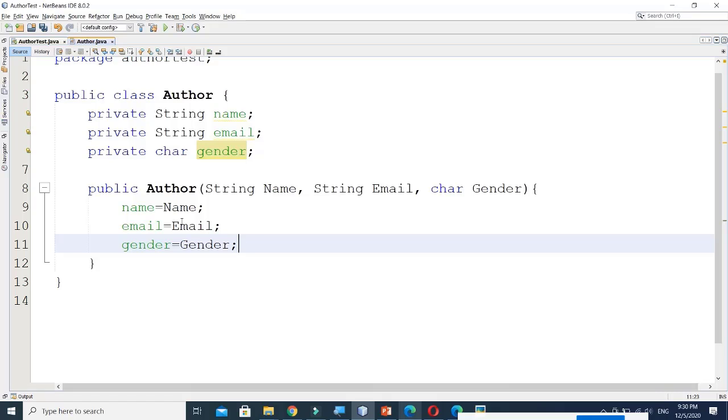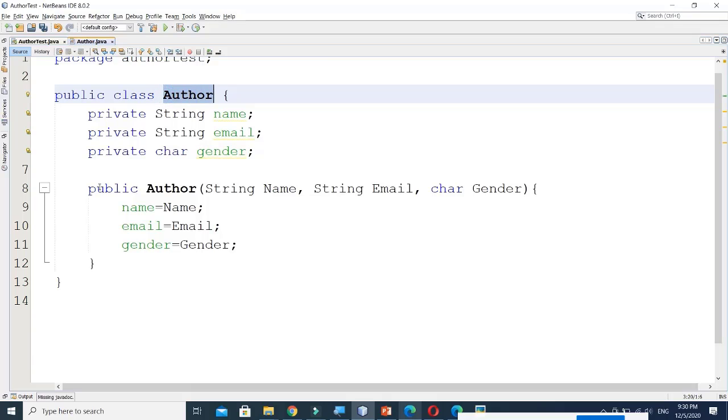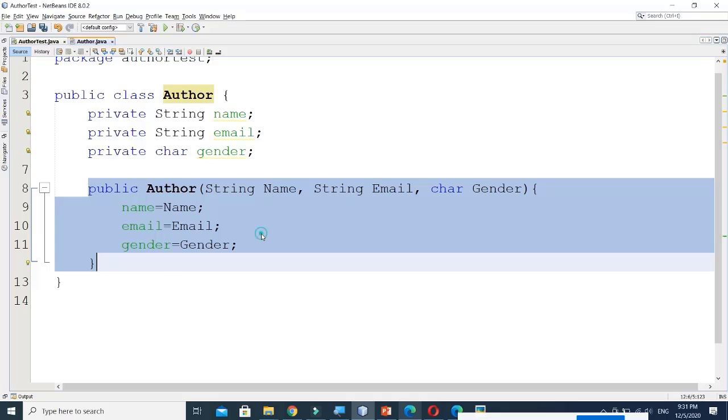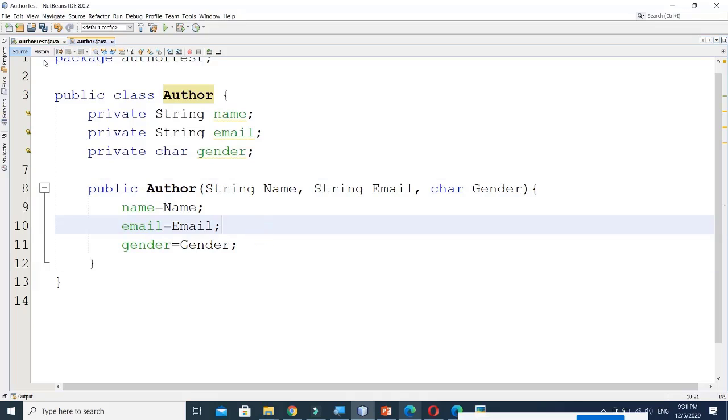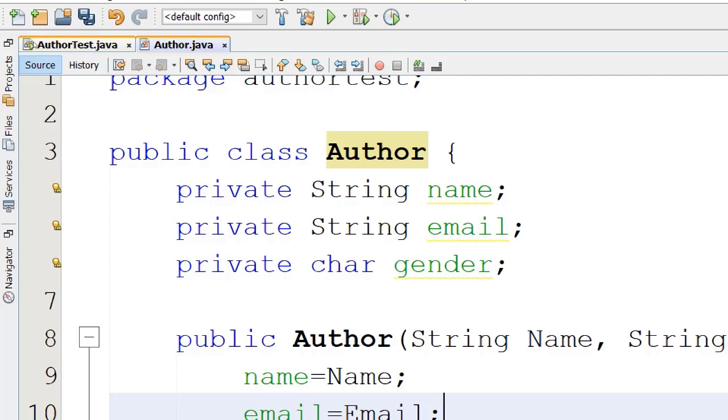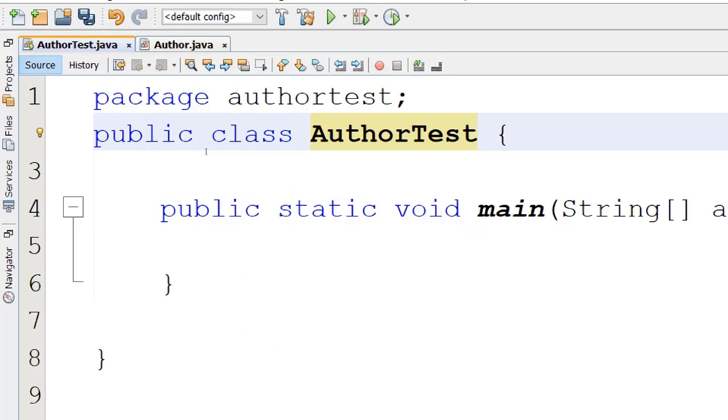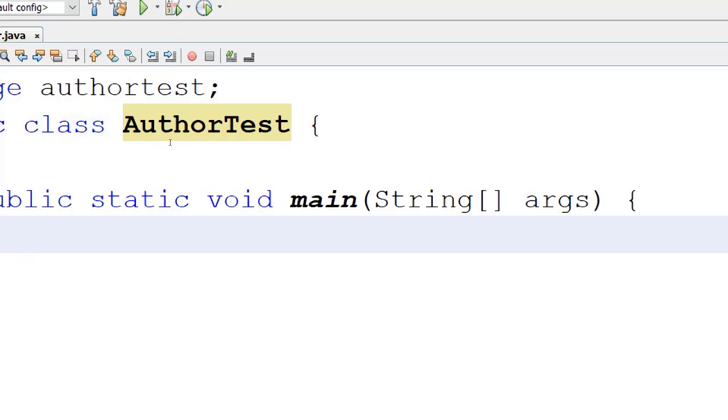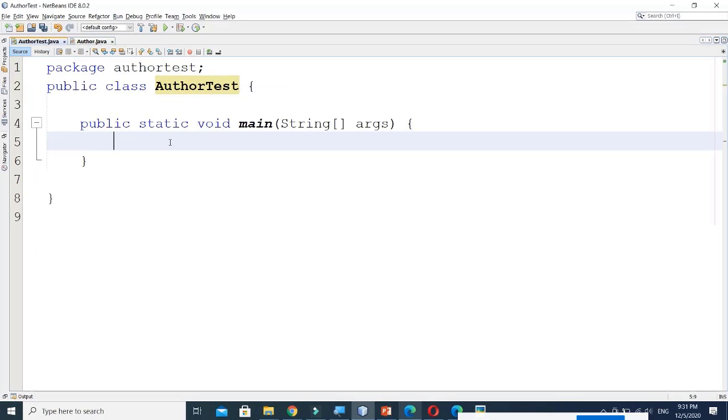Right. Now I can create an object of author with this constructor. Now let's see how to do that. Then we have to move to the author test, here inside the main method. I can type author, the class name, author type variable, let's say A is new author.